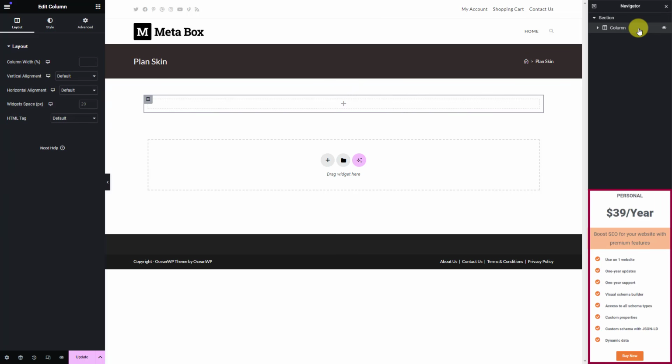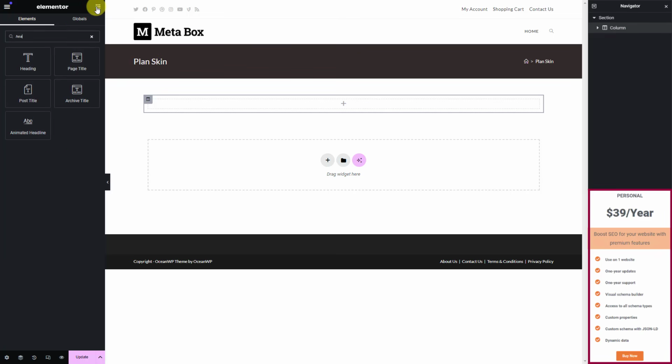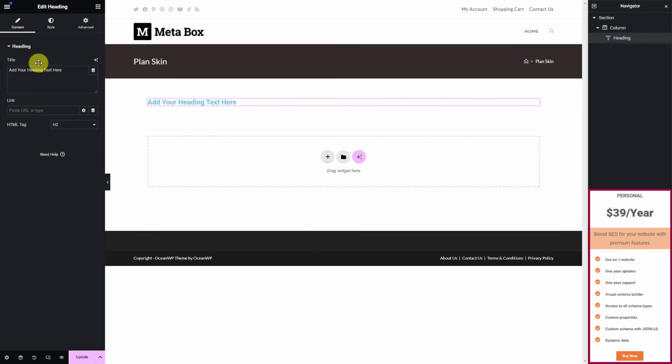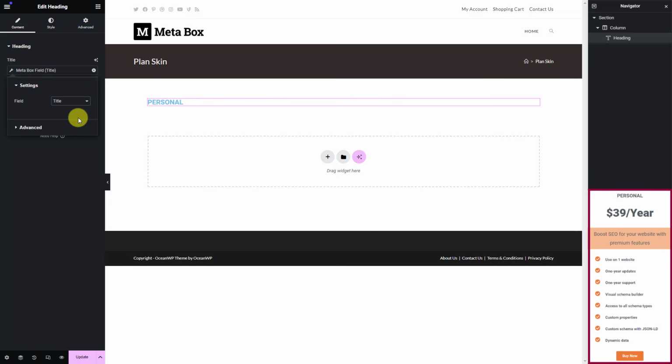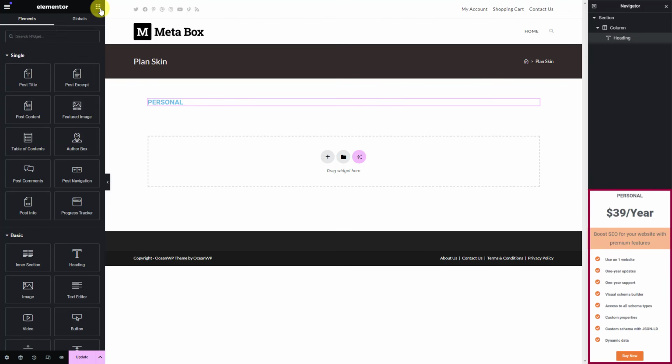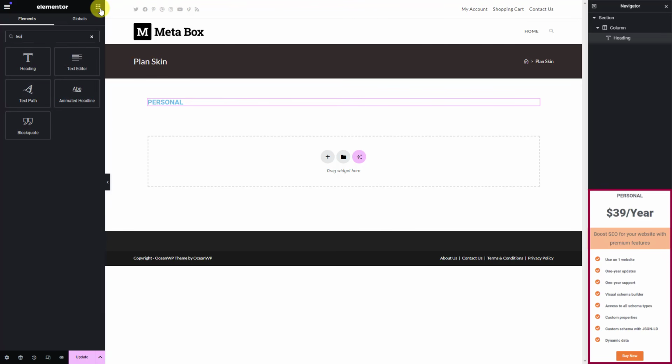The concept here is we'll add the suitable elements, then use the Dynamic Tags button to get data for the element from Meta Box custom fields. First, for the plan name, add a heading element. Click on this icon and select the Meta Box field, then choose the right field to get data from. To display the price, add a text editor element.